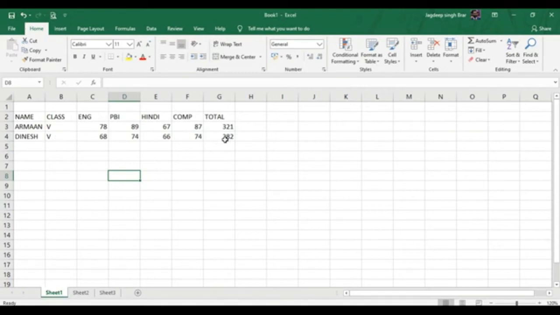Creating a new workbook. By default, a workbook opens with only one sheet and it can contain a maximum of 255 worksheets. Click the File tab and a screen appears.